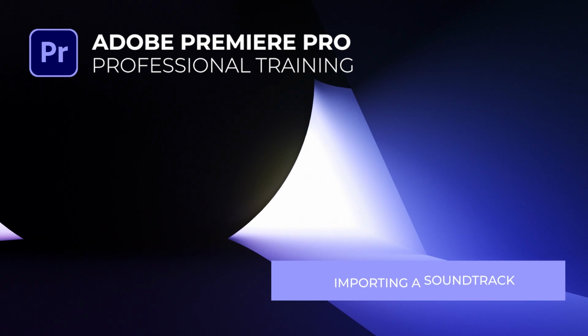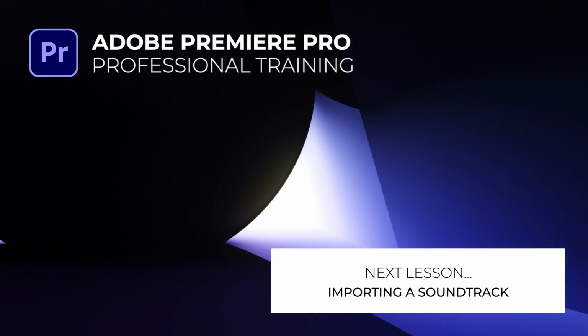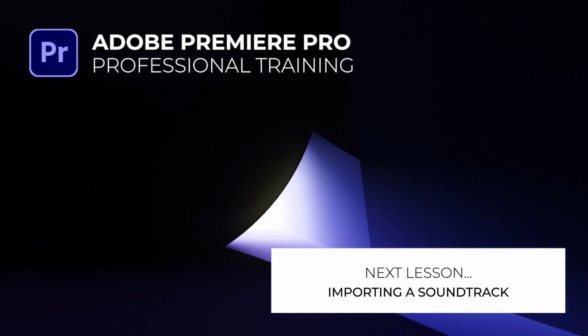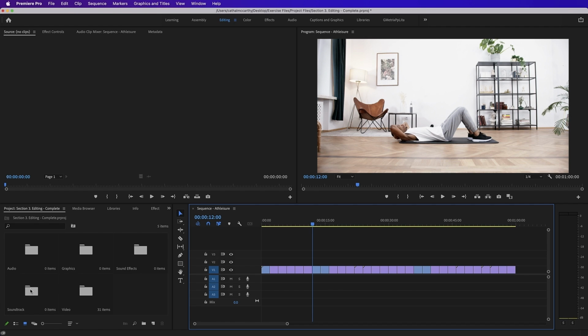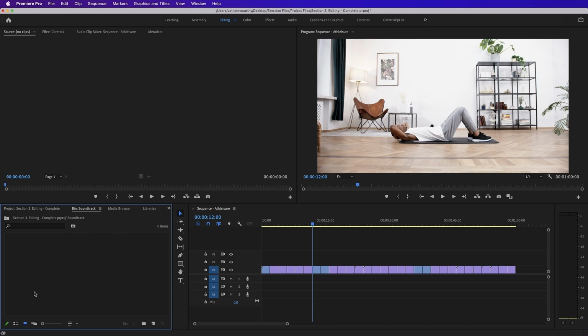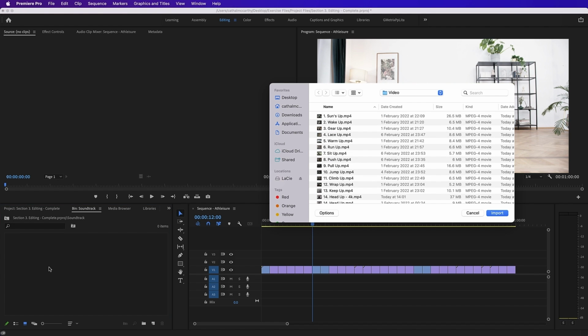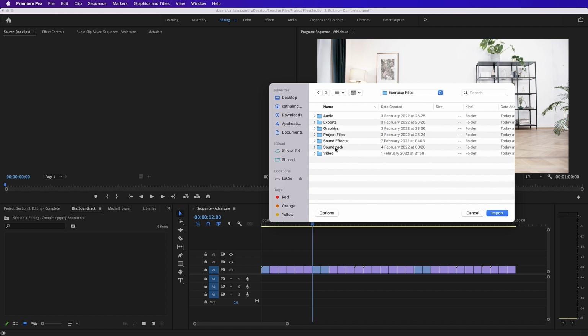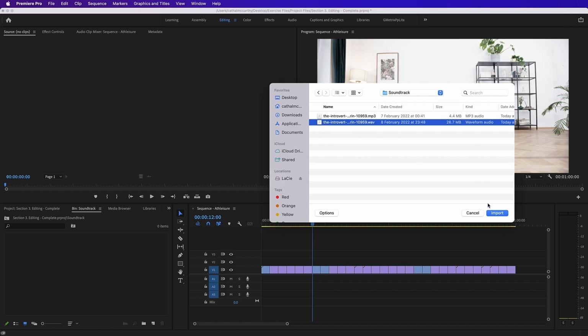In this lesson, we are going to import our soundtrack. To import your soundtrack, first of all, go to your soundtrack bin here and double click. Next, you can double click again to open your import window. At the moment, I am in my video folder. I need to navigate out of that, back into my exercise files, and then go into soundtrack. And then I will import my WAV file because that is the best quality for Adobe Premiere Pro.